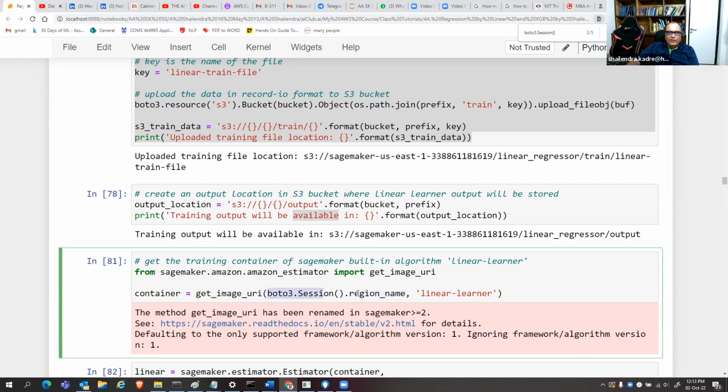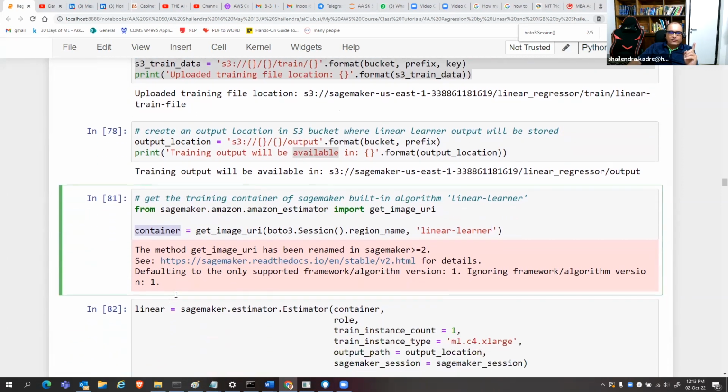this code will fetch that particular region name, and then you have to call linear. What container are we making? It is standard code, you cannot change it. It has to be linear-learner. So you are calling a container for linear learner, and that's what you got, an object of it.